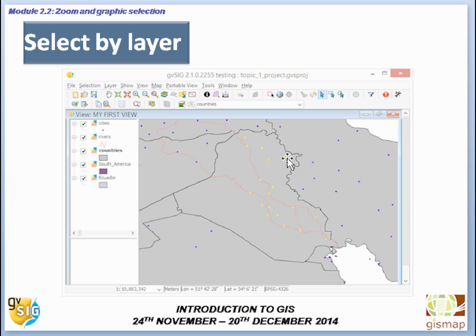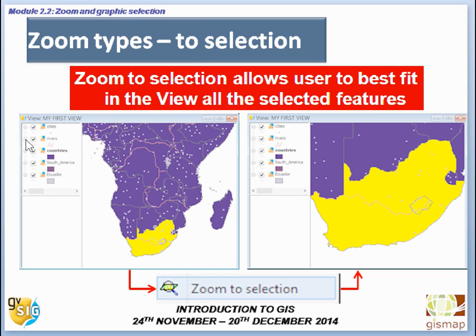You see, in this case, how the cities of Iraq will be highlighted, meaning selected in yellow. So after having done the selection you need, maybe you will have to zoom to the selection. So just use zoom to selection, and the view will be zoomed in a way to best fit your selected features.